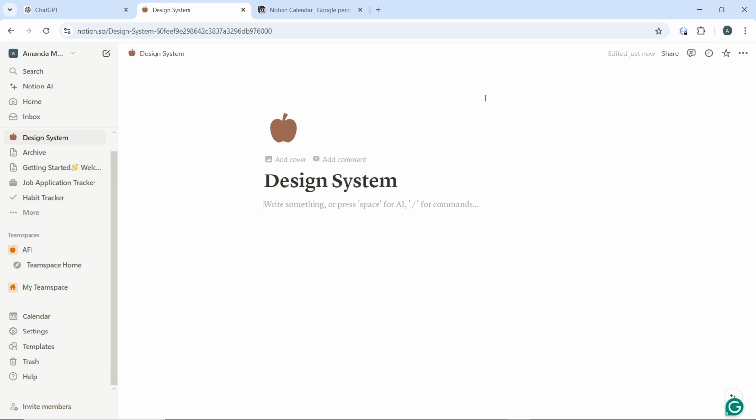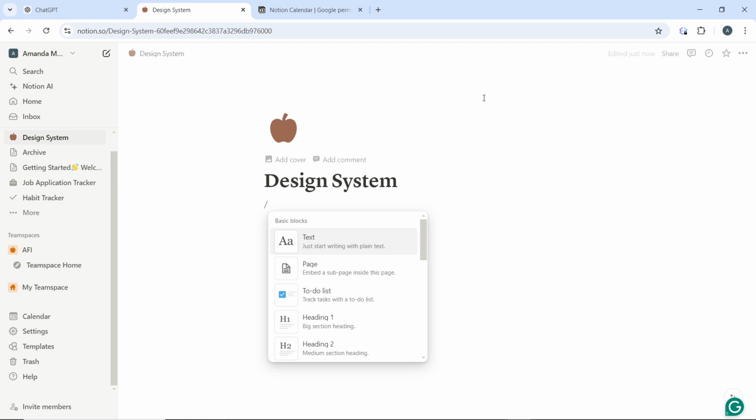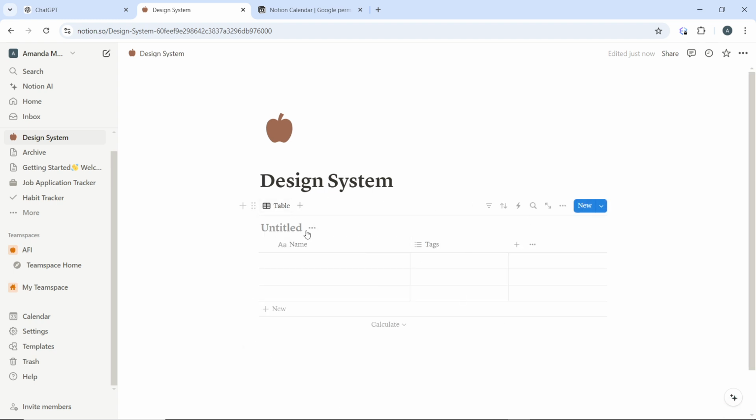Now, for components, you can create a table by typing /table and selecting the table inline, and this will help you document UI components systematically. All right, so for database, go ahead and click on the / and type in database and choose database inline, and it's going to put it in here. So in this untitled, I'm just going to make that design system again.